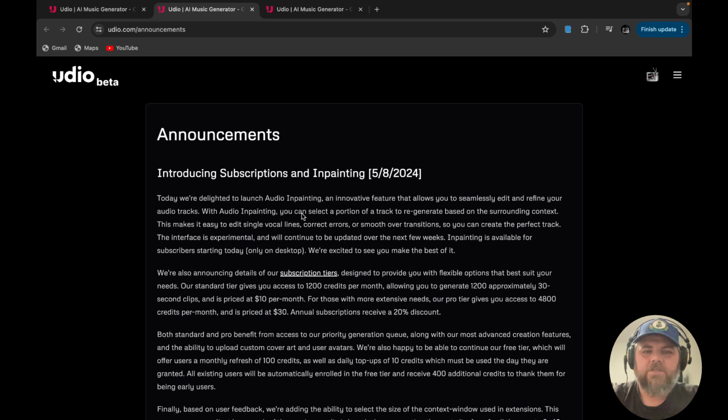Today, we are delighted to launch Audio Inpainting. Yes, Inpainting. An innovative feature that allows you to seamlessly edit and refine your audio tracks. With Audio Inpainting, you can select a portion of a track to regenerate based on the surrounding context. That makes it easy to edit single vocal lines, correct errors, or smooth over transitions, so you can create the perfect track. The interface is experimental and will continue to be updated over the next few weeks. Inpainting is available for subscribers starting today. We're excited to see what you make of it.